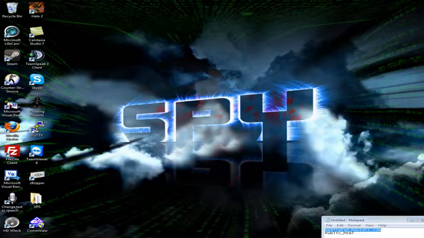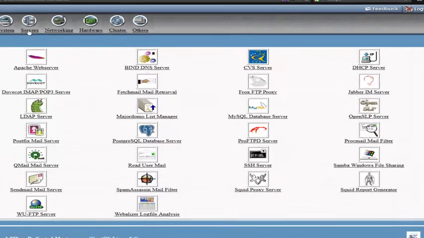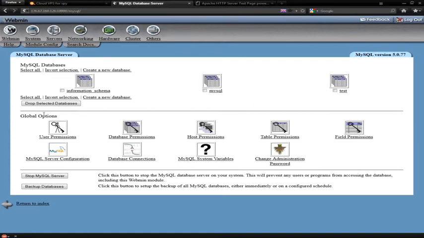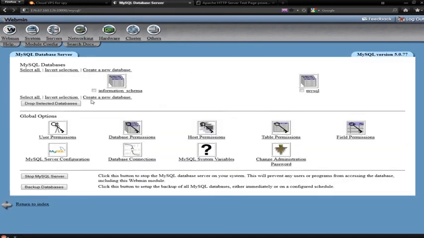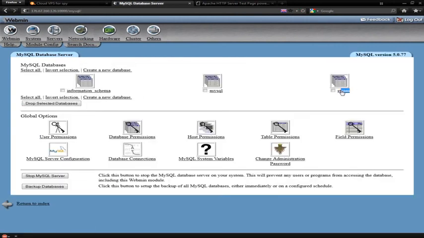Next, we need to make a MySQL database for our server. So we're going to click Services again, and we're going to click MySQL Database Server. If you load this up, you can delete the test database. You will not need that at all, so just delete that. Okay, next we need to create a new database. I'm just going to call my database for this video, I can't think of a name now, I'm just going to put Steam, and I'm going to press create database. Okay, now we've made a database.